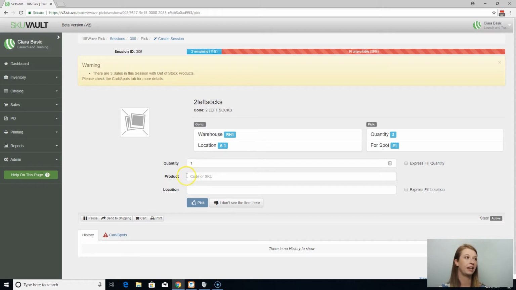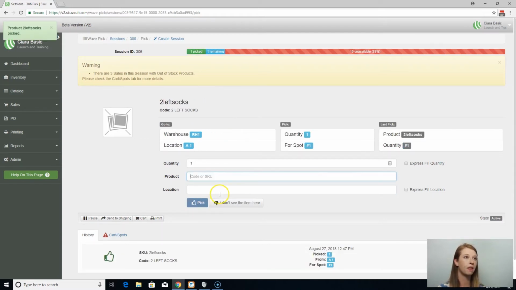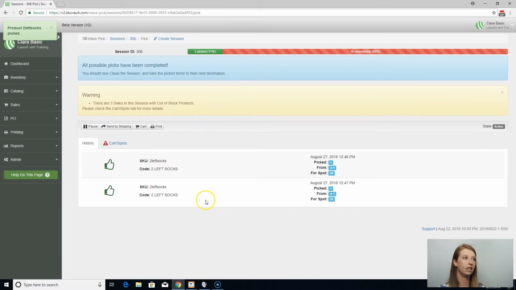So I will, again, scan my product, scan my location. So my product is my socks. My location is A1. And I'm going to pick that. So this shows me my last item picked was the product and the spot that it went into. And again, here it's asking for a quantity of 1, so I will again scan my product and then scan my location, and it will move me to the next product that's on those orders. Right now I don't have any available, so it's showing me that 2 are picked and 16 are unavailable.